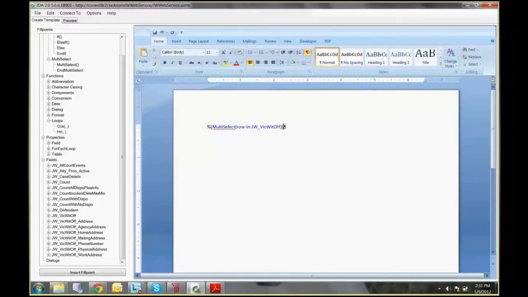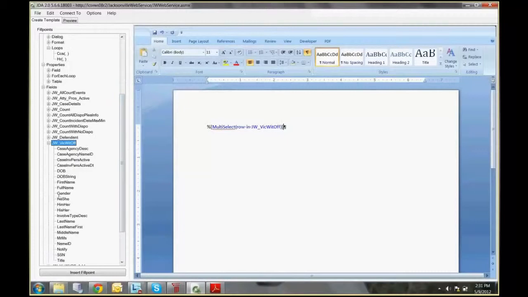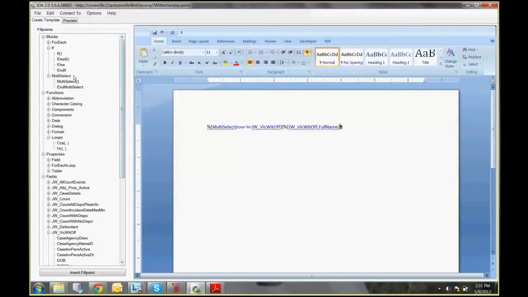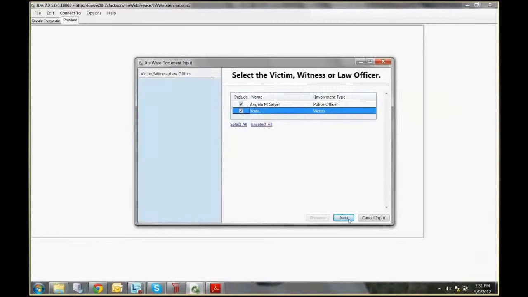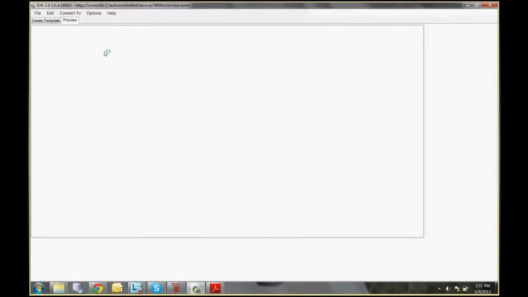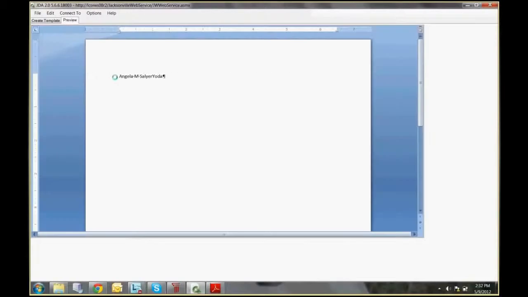And then you put what you want it to bring in. So for this, I'm just going to do their full name. And then I have to end this with an end multi-select because all of your blocks have to end with an end, a beginning and an end. I'm going to select both of them, and you'll notice it pulls in both of their names. So here's Angela M. Slayer and Yoda.